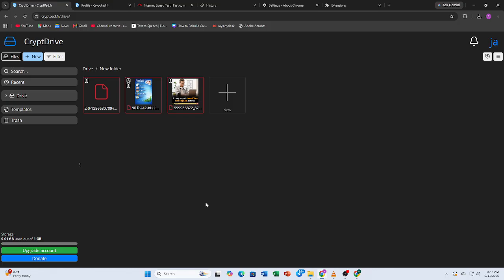Finally, restart your browser and attempt the import again, or try uploading a smaller test file to confirm everything is working, and that's it. You've successfully fixed CryptPad import failed issues. Now your files should upload and import properly without any problems.